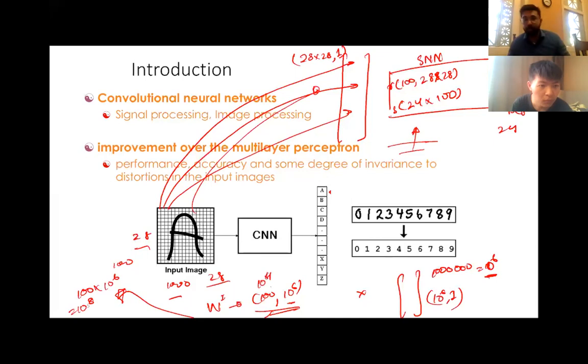Then it becomes even more large. So do you see the problem? The problem is that if the input vector has large size, input image has large size, then you can get this problem where your network would be very large in terms of parameters. Does everyone see this problem?